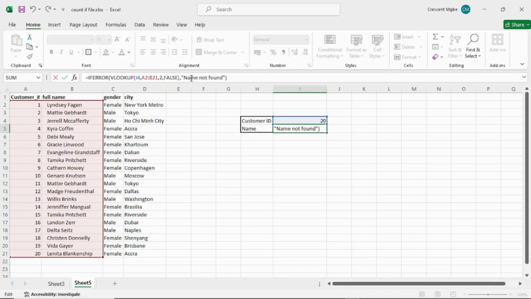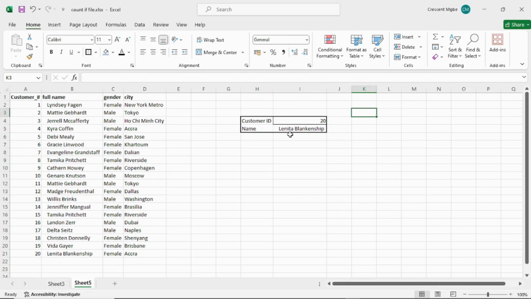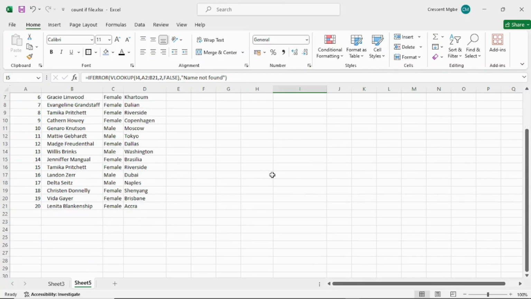Then you close your bracket. So this takes care of the error. If the customer's name is not there, it will simply give you "name not found". This person is there, so let's put the number that is not there again. If we put 30, 30 is not there, it will simply say "name not found". That's the error message you give it. So this is exactly how VLOOKUP works.